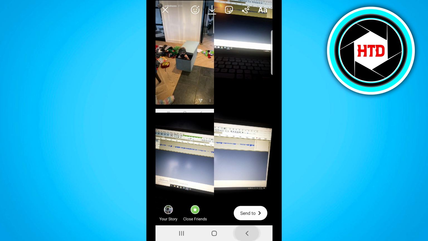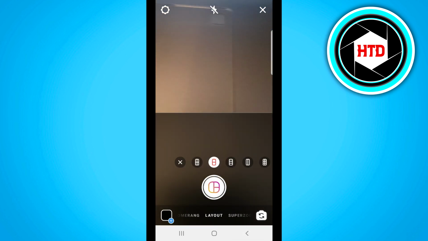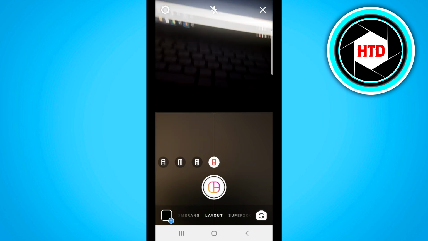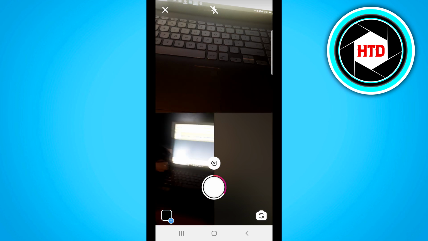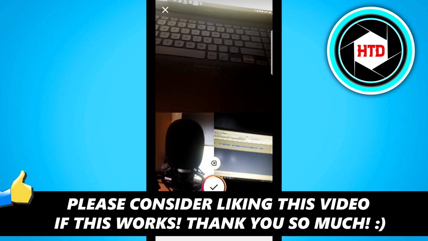So once again, just scroll through these to layout, then choose the one that you want to use, and then you can add pictures from your gallery, or you can just take them right there. And that's it. So that's pretty much how you can do this.